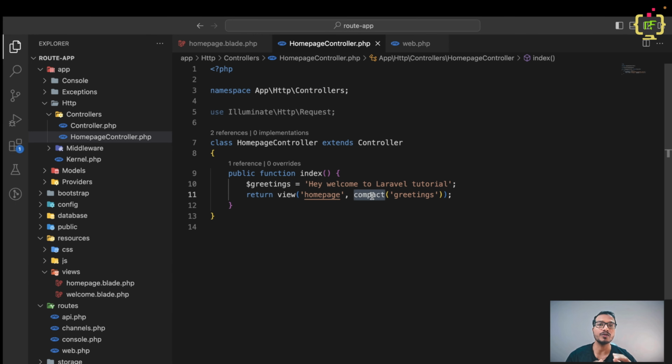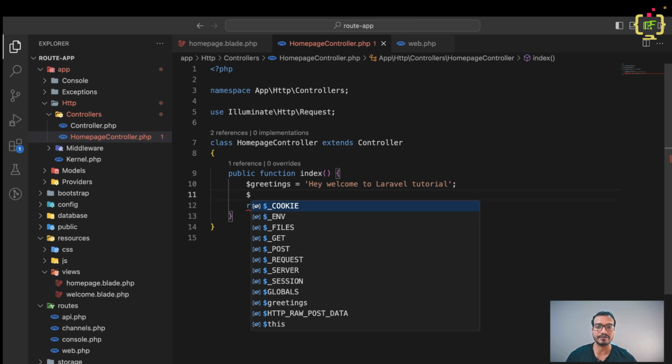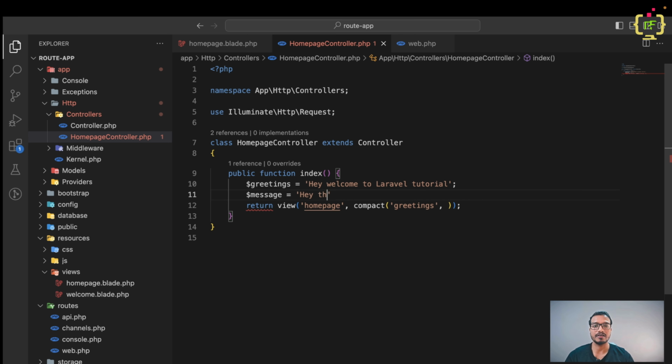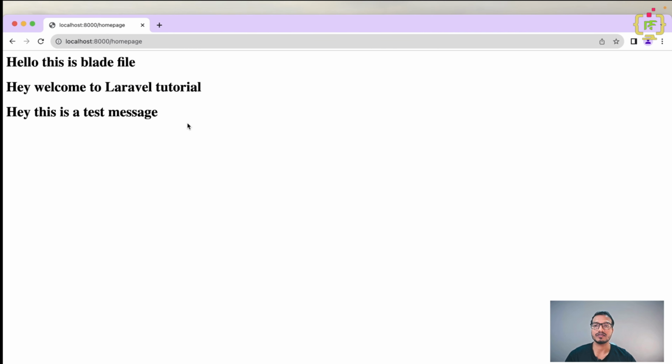If you have more than one variable, then you can pass inside this in comma separated. Let me create another variable here. This is message, "Hey, this is a test message." Here you will have to pass the second variable, second parameter if you have, just like this. So here this variable will be passed in string format. All right, so now also you will be able to get that. So let me just duplicate this line, and here I will just change this with message. Okay, so now you will be able to see these two variables passed from the controller.